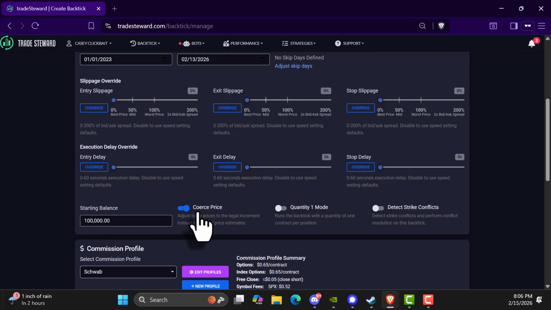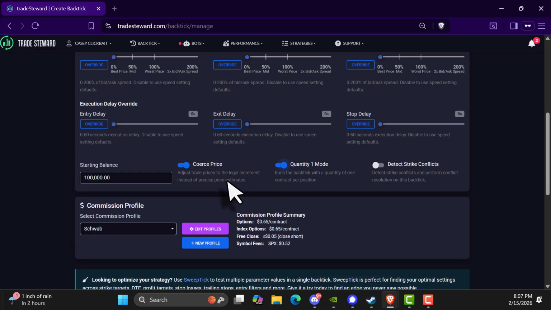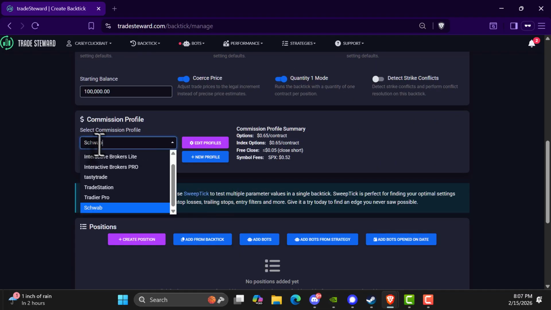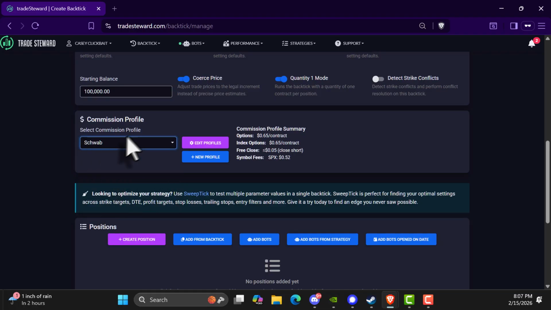Course price, this is going to force the test to look at the next legal increment of a strike in the backtest or Backtick. And we could force it to just look at quantity 1, and we can also have it detect strike conflicts. So if we're running a big batch of Backticks, we can detect any conflicting positions in the run. I'm going to pick my commissions profile that we also previously set up.